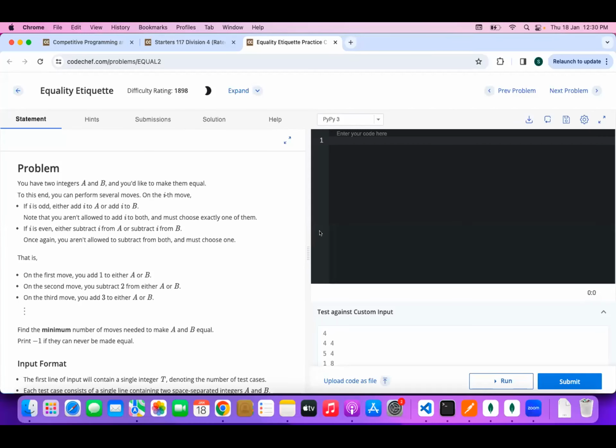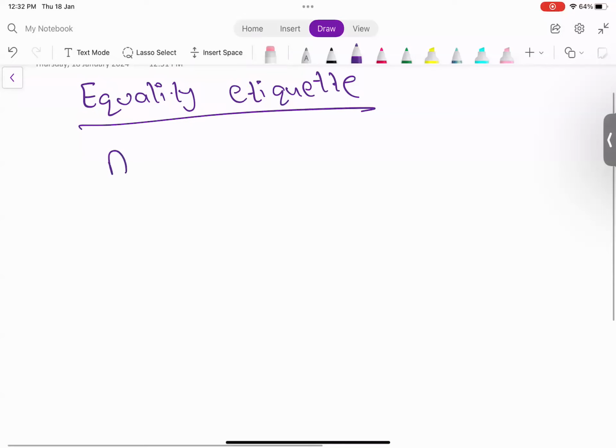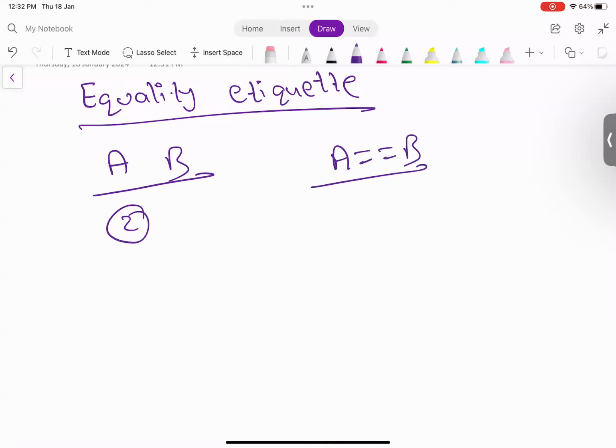The next question of Coaches Starters 117 is Equality Etiquette. The question goes like this: we will be given two integers A and B, and using two operations, we have to somehow make them equal. And if they become equal, we need to return the number of steps.